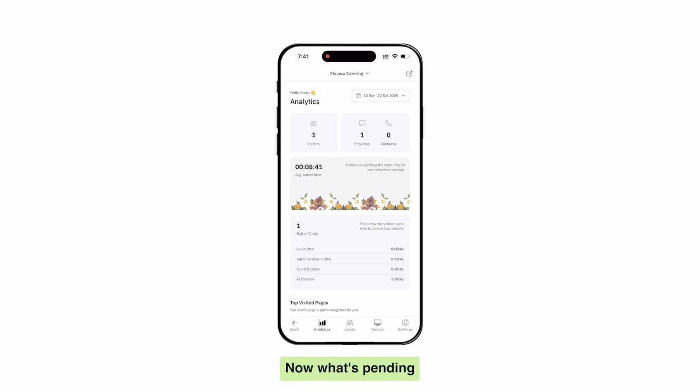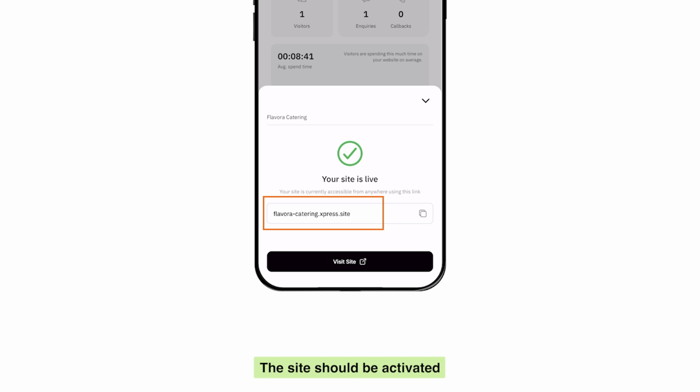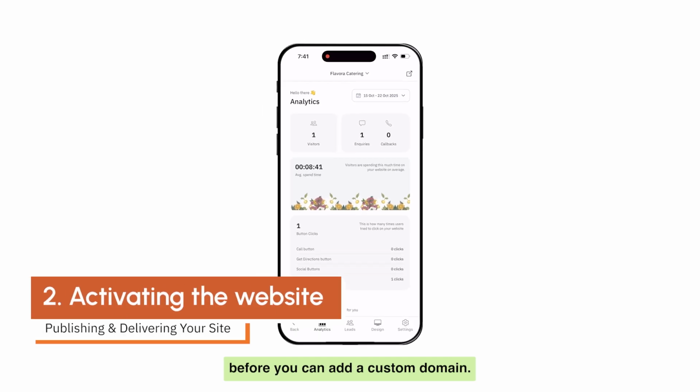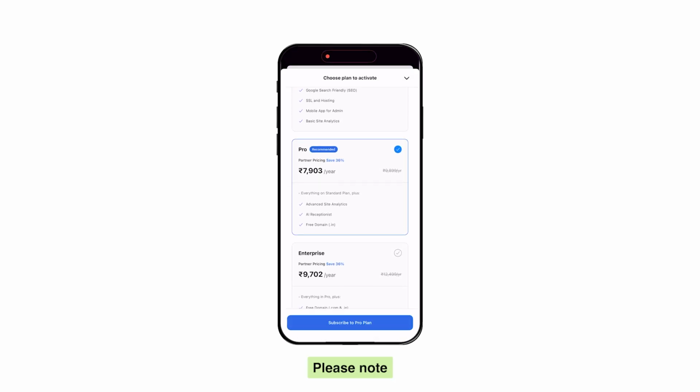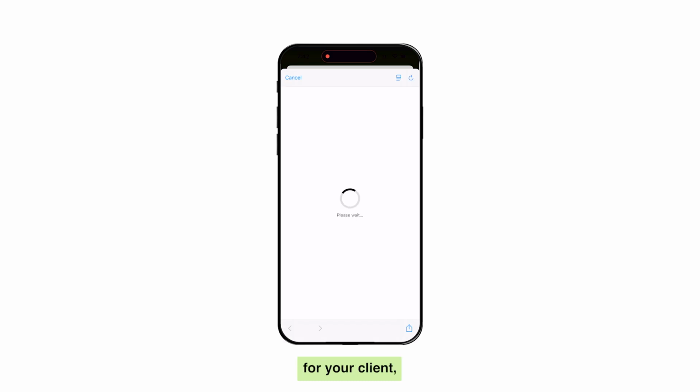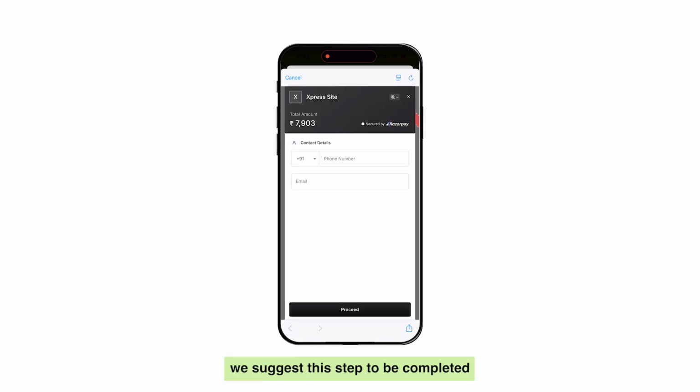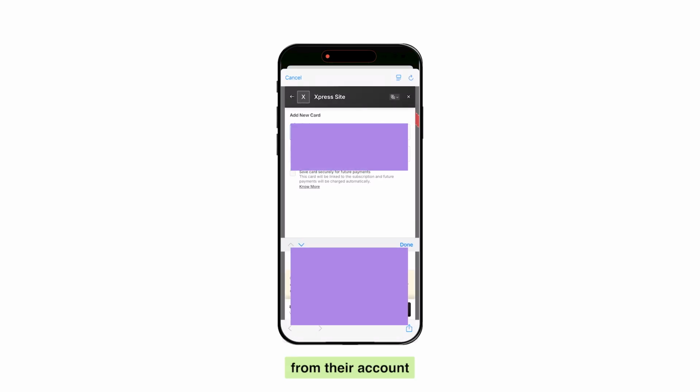Great. Now what's pending is to connect the custom domain. The site should be activated before you can add a custom domain. Go to Settings tab, and there you can see that your site is not activated. Click on Activate Site and subscribe to a plan. Please note that if you are doing this for your client, we suggest this step to be completed by your client itself from their account because it involves auto-renewal processes.